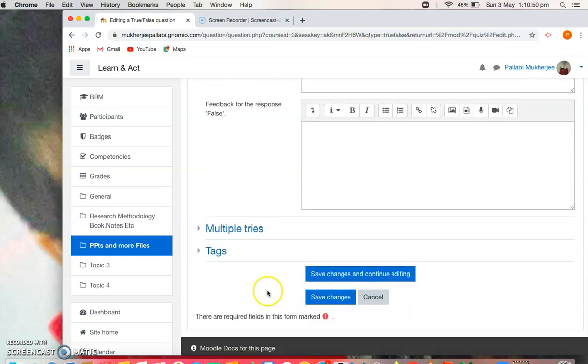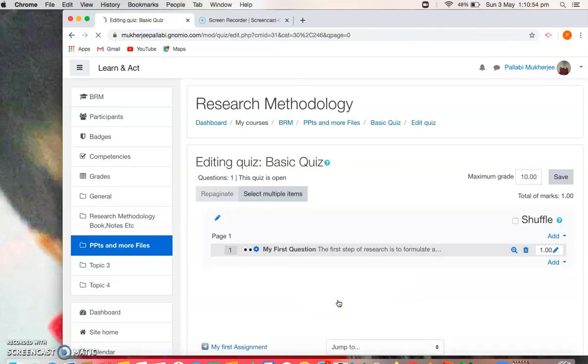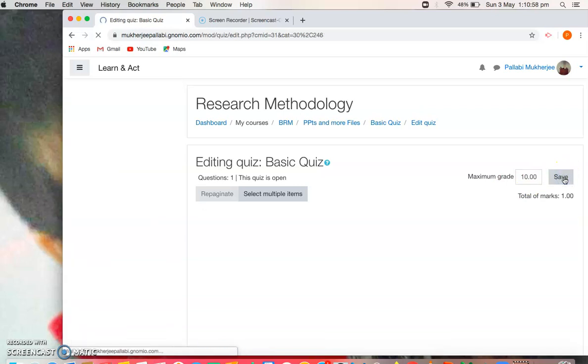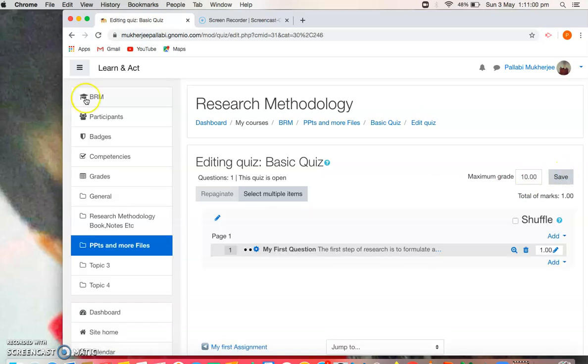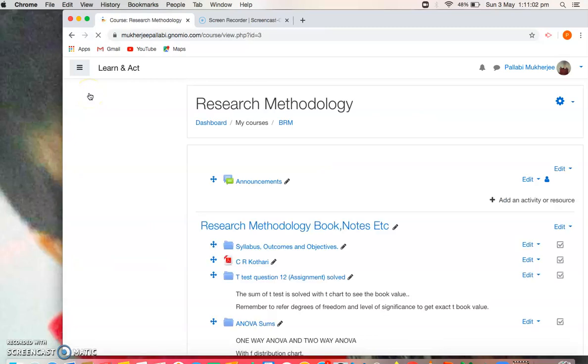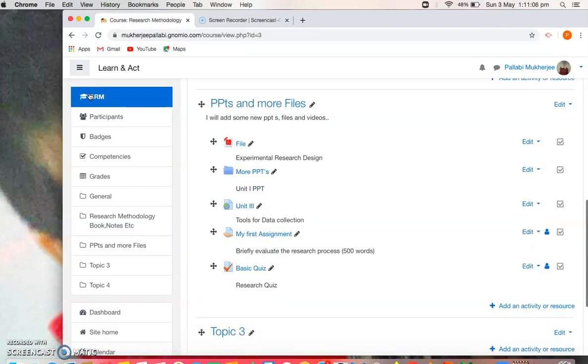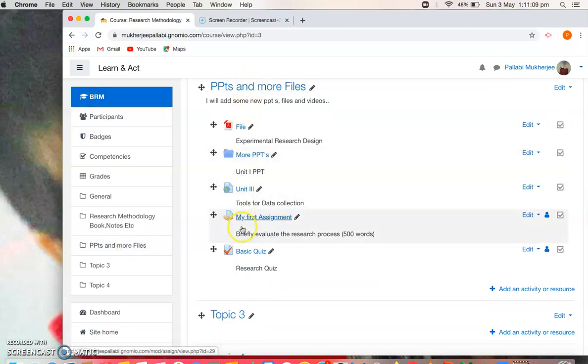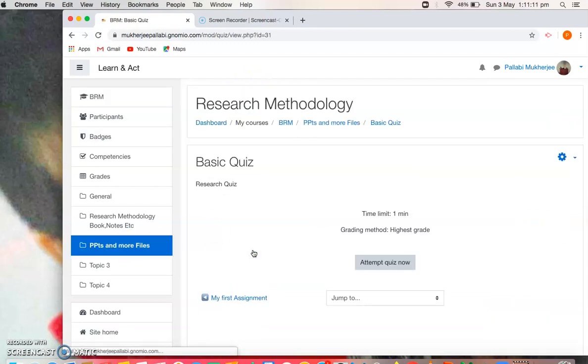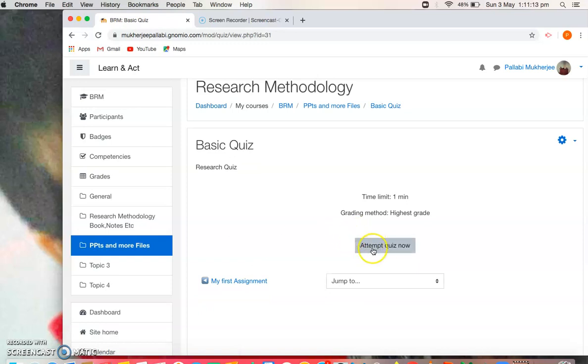Keep scrolling down. I don't think you need to change anything right now. Just save the changes. Once you save the changes, see the question has already been added. Total marks is 1. Let's go back and check whether the question has been added or not. I've gone back to my course. Yes, PPTs and move files, and now basic quiz. Let's click on it. Yes, the question has been added. So the student can attempt the quiz now.